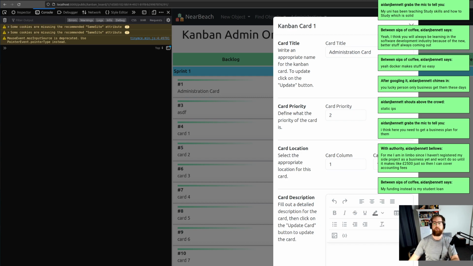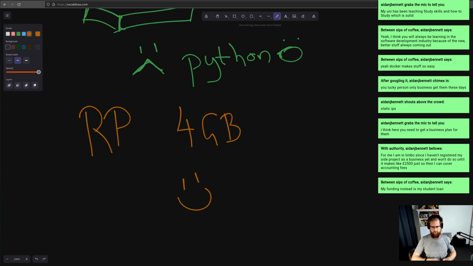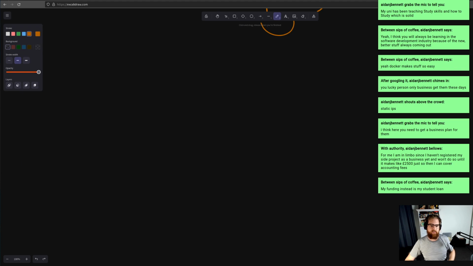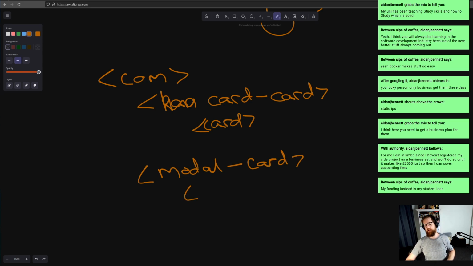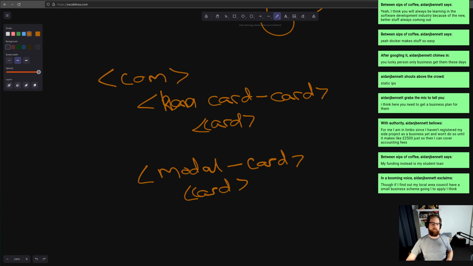What we would do in this sort of case usually, so we had something like this, and we do actually have something like this. So let's say we've got a component. What we would do is have like Kanban card, that component card, and then render in the card, like so. Or alternatively, we would have modal card, and then render in the card. And these two will just act like middlemen.